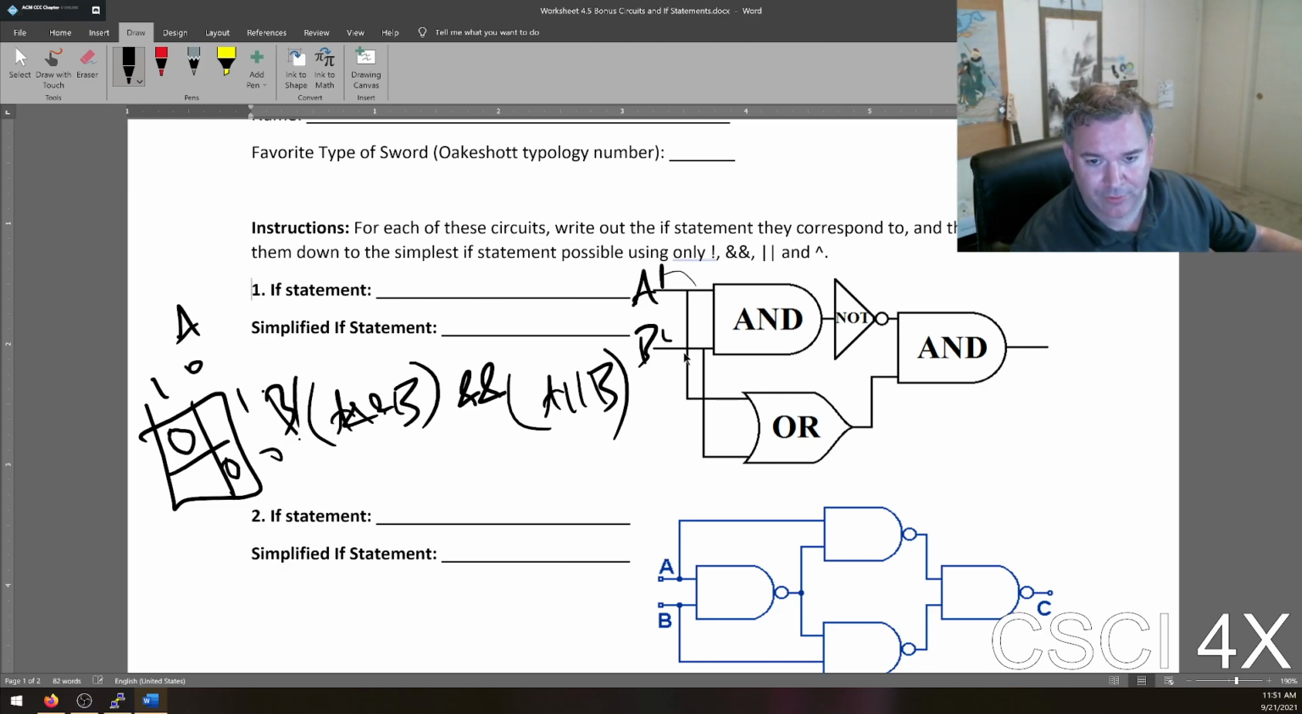What about when A is true and B is false? It's true. Because the NAND of this is true, the OR of this is true. True. And it's symmetrical, so it's the same way.